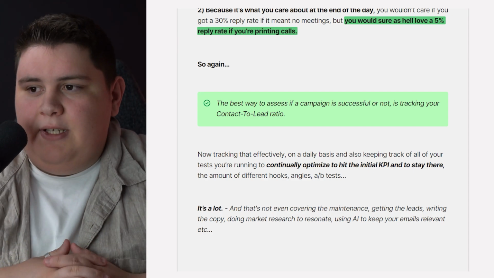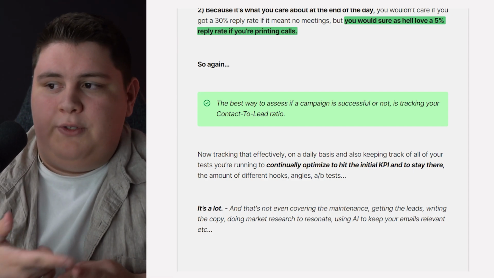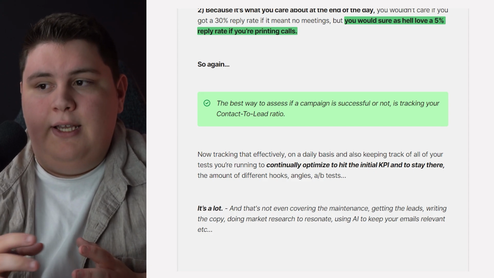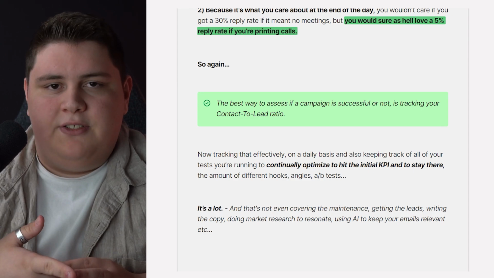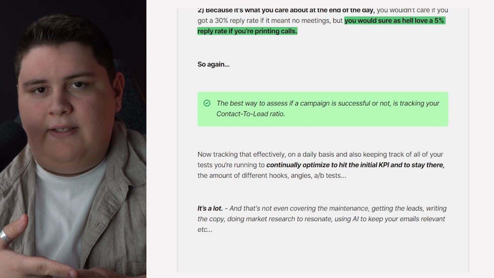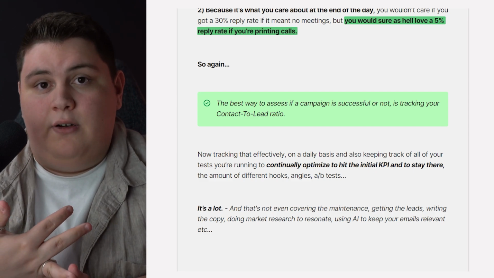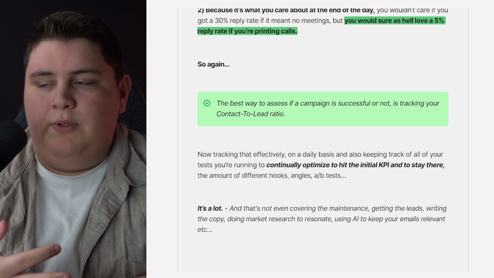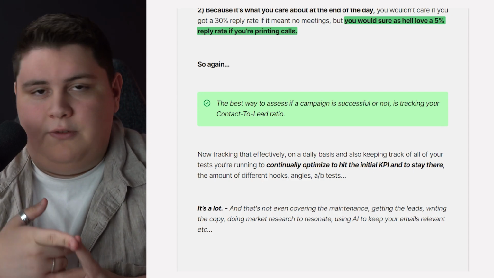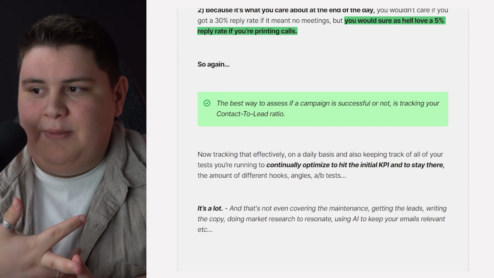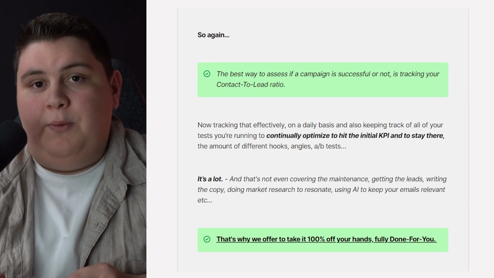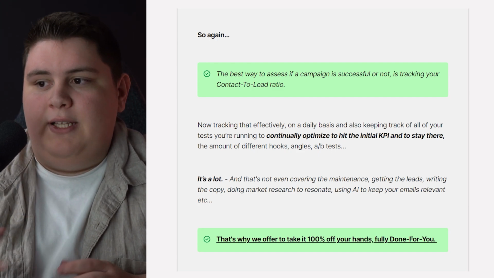Now, tracking that effectively on a daily basis and also keeping track of all the tests you're running to continue to optimize to even hit the initial KPI and to stay there, the amount of different hooks and angles and A/B tests you're going to have to go through, it's a lot. And also to track that. And I'm not even covering the maintenance, getting the leads, making sure that the leads are actually up to date, meaning that you have good data sources, writing the copy. Not even the hooks, doing market research to actually resonate, using AI to keep your emails relevant, etc. It's a full-time job in itself, right? And that's also why we offer to take it 100% off your hands, fully done for you.